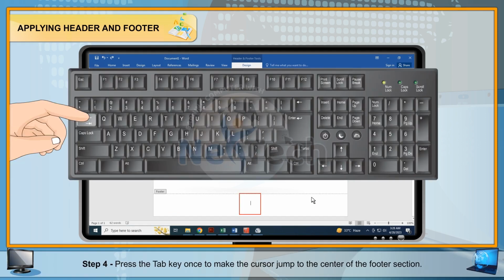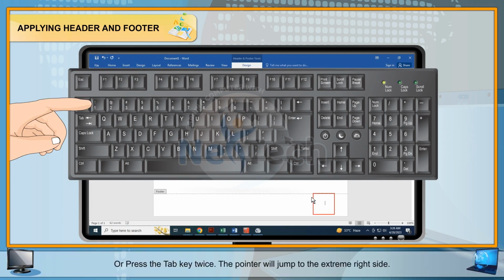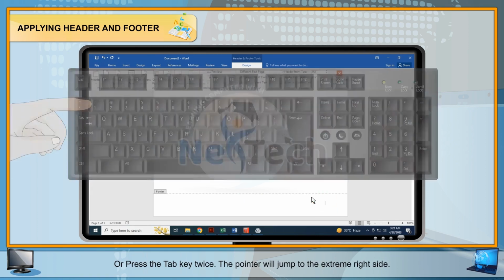Step 4. Press the Tab key once to make the cursor jump to the center of the footer section, or press the Tab key twice. The pointer will jump to the extreme right side.